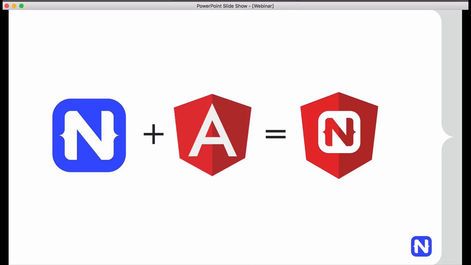Cool. So we had a big announcement yesterday in our keynote about NativeScript 2.0, which now provides full support for Angular 2. We've been talking about it for a while, but thanks to the fact that the Angular team made a few changes over the last 12 months.